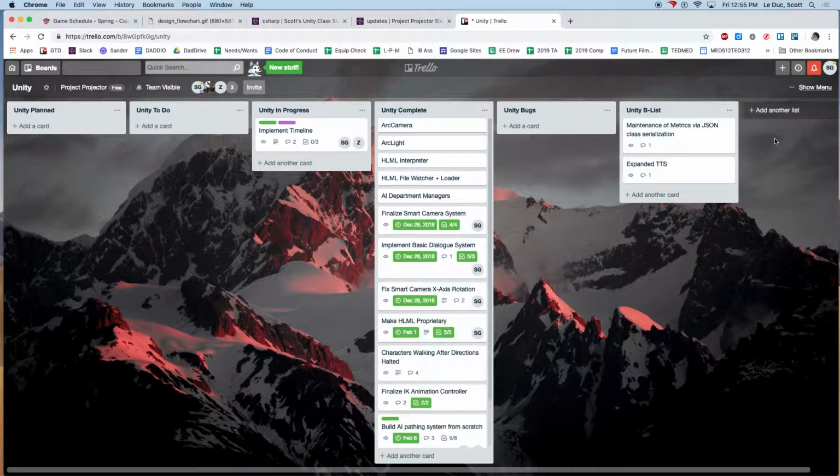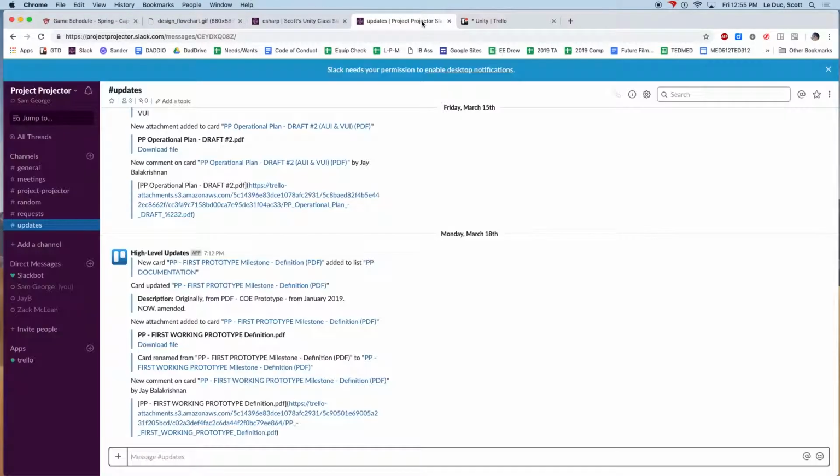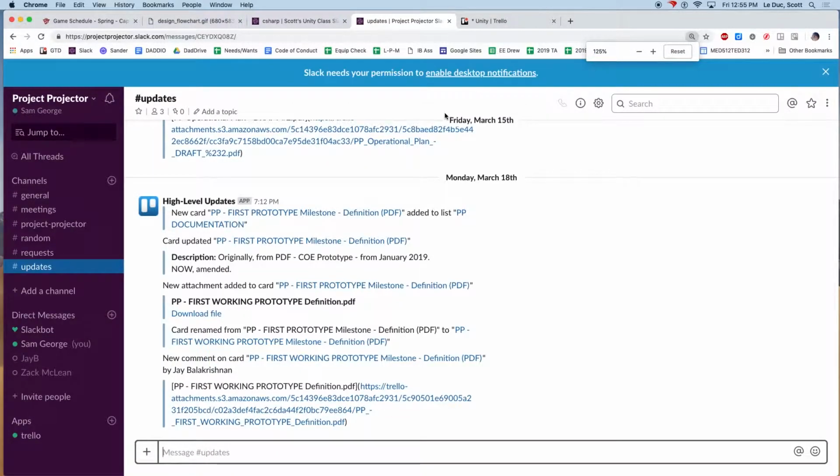So what we did was we created this Slack page. Can everyone see that? If you do Command plus on the Mac, it zooms in, and you keep going as much as you want. I think one more time ought to do it.